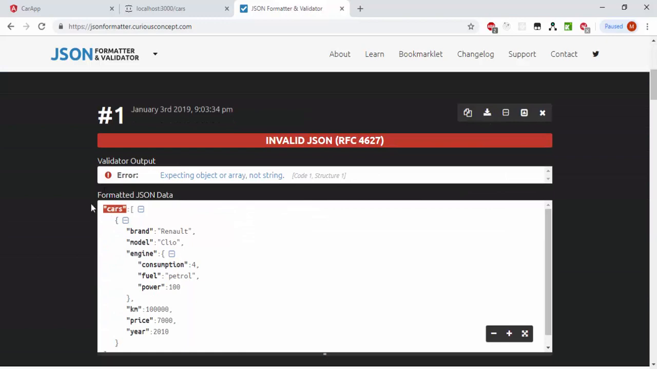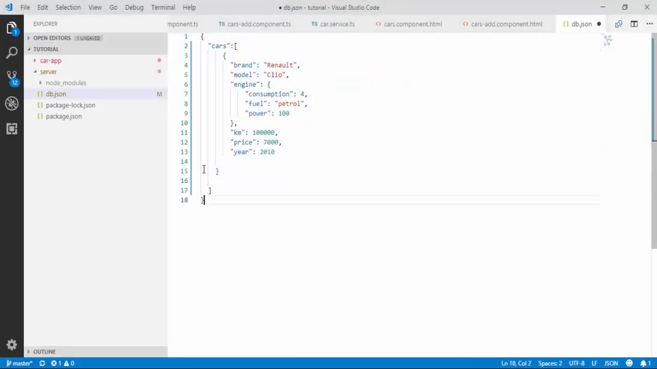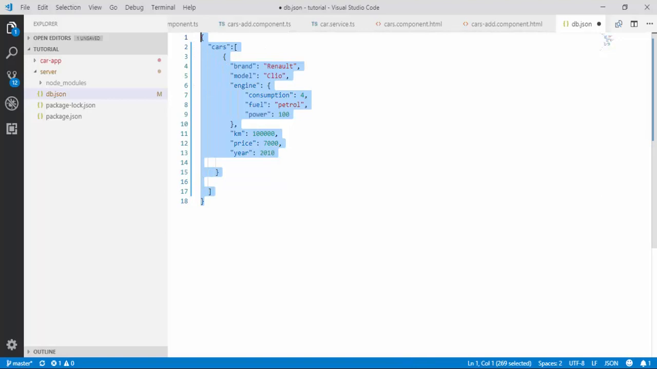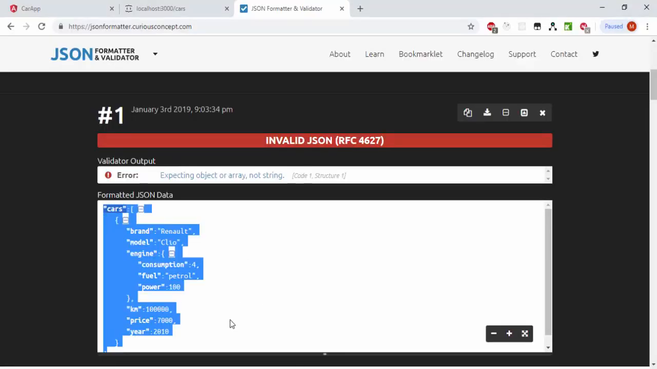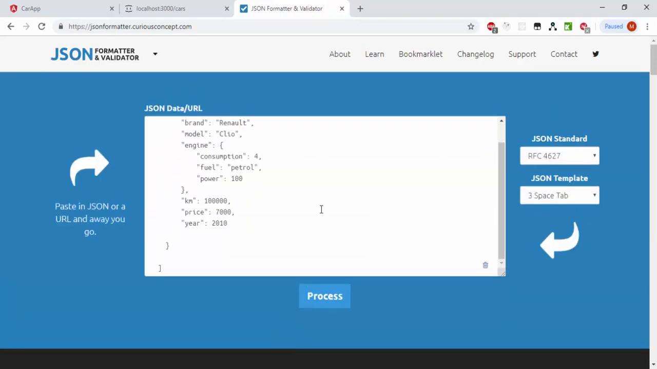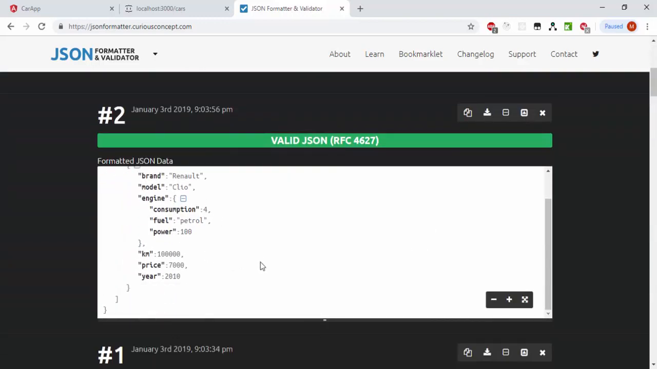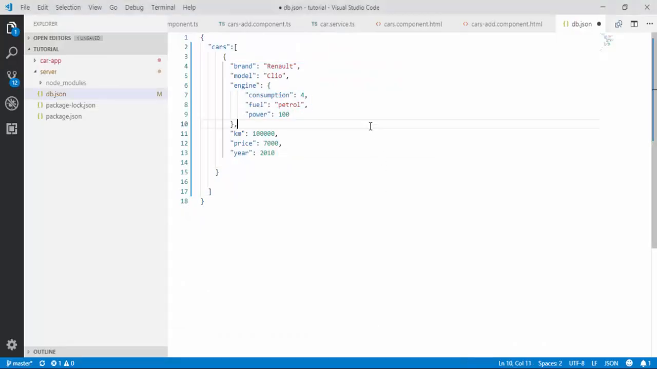So right now it's invalid because we don't have the entire object here. So we need to copy this and put it inside. And now our JSON is valid, as you can see. So let's go back to our server here and let's refresh. And as you can see, now we have our car data.